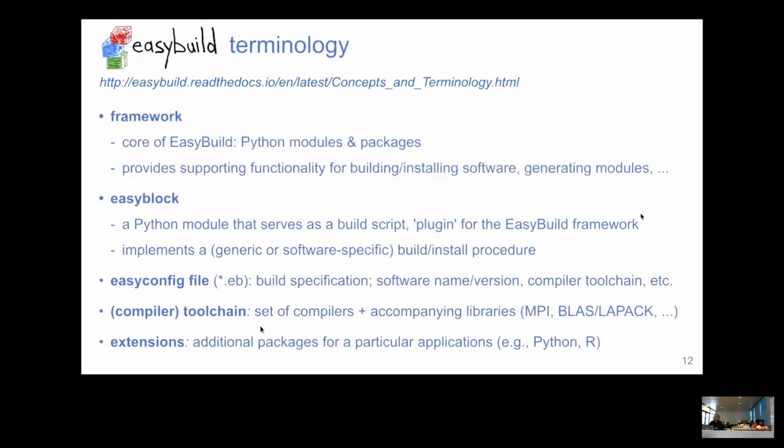There's a couple of things in terms of terminology that I should clarify because I will be using these terms in the rest of the presentation. When we talk about the EasyBuild framework, we really mean the core of EasyBuild, the heart of EasyBuild, which is a bunch of Python modules and packages that work together and which provide a whole bunch of support for installing software in general.